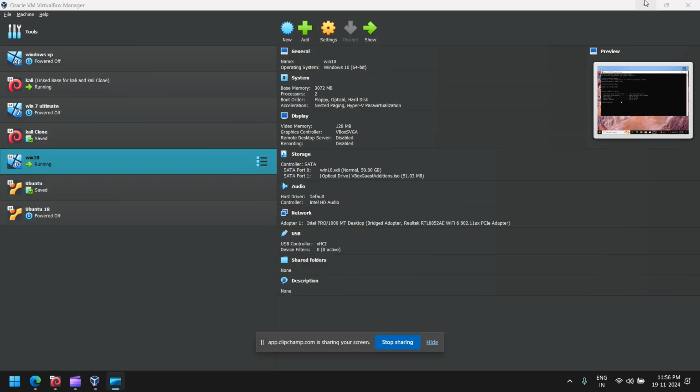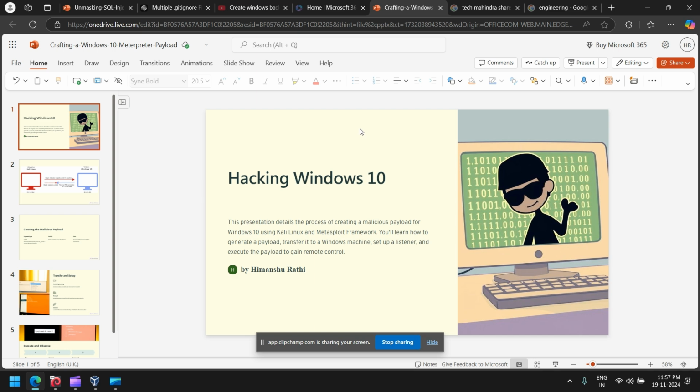All right, so hello again, myself Himanshu Rathi, and I will be demonstrating to you a practical that's hacking Windows 10. So I will be using Metasploit Framework, and let's see all the steps. Okay, so I'll present.